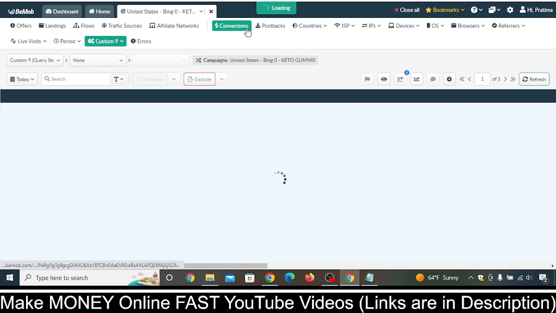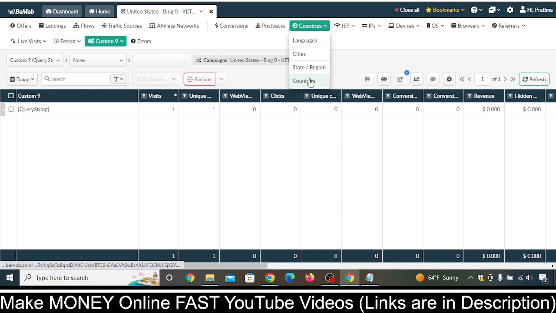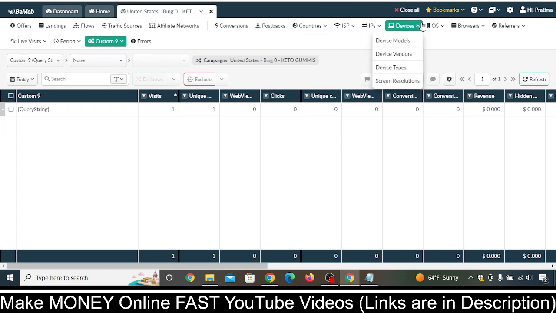And you can see if you click on conversion, every conversion will be shown here. In case of countries, if you are promoting in multiple countries, then you can select this and see which country is bringing you clicks and sales. If you are promoting in the United States, then you can see the state, regions, cities, and what language people are using to search for your ad. And internet service provider, ISP, IPs, device, which device model, everything you can track inside BeMob and read the data in this simple way, so that you can optimize your campaign while running a direct linking campaign on Microsoft Ads.